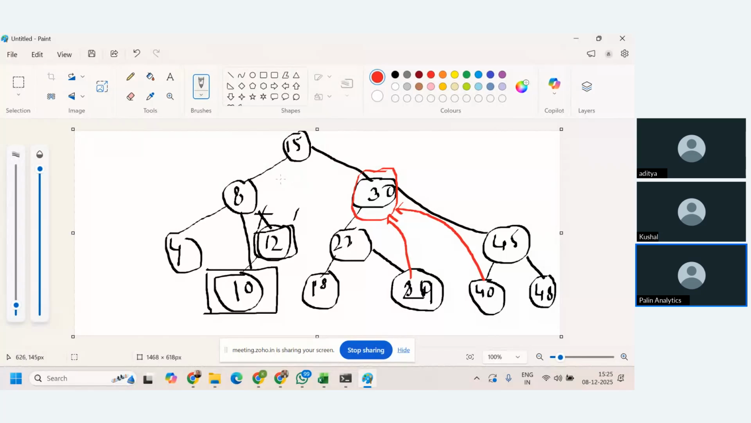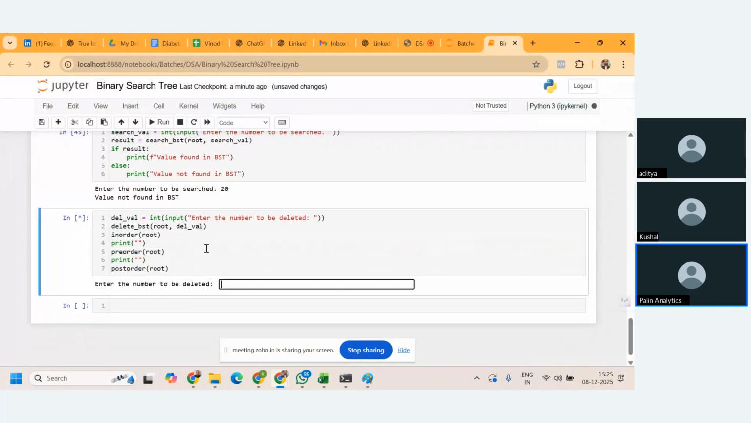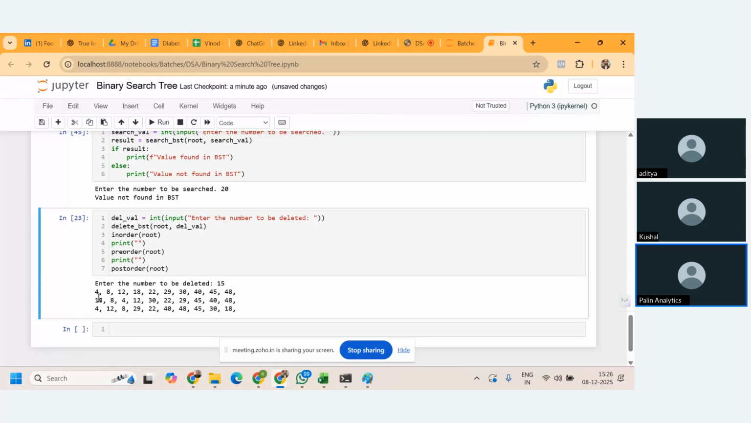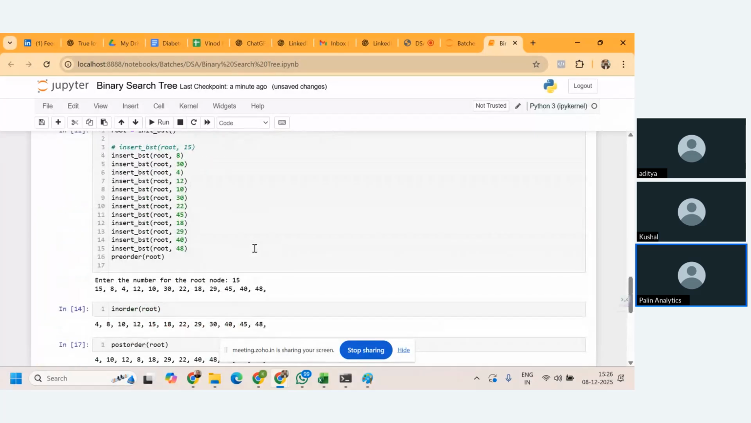Okay. Now let's say I delete this 15. So when I'll delete this 15, what will happen? When I delete 15, as per our logic, the 18 should be the root node. So you can see now in pre-order you get the root at the first, and in post-order you get root at the last. So you can see here in pre-order 18 is the first, and here in post-order 18 is the last. So now 18 is your root. Okay, so everything is working fine now.